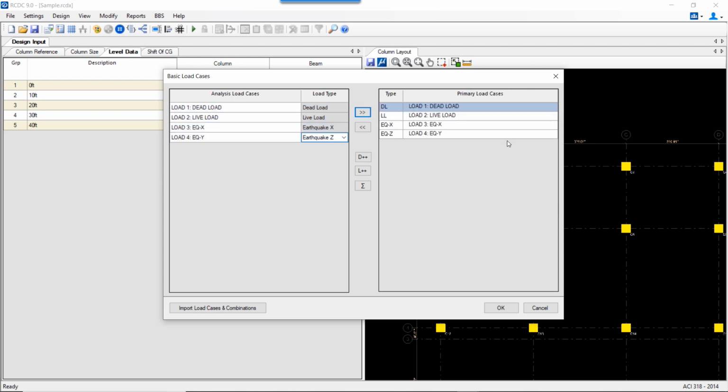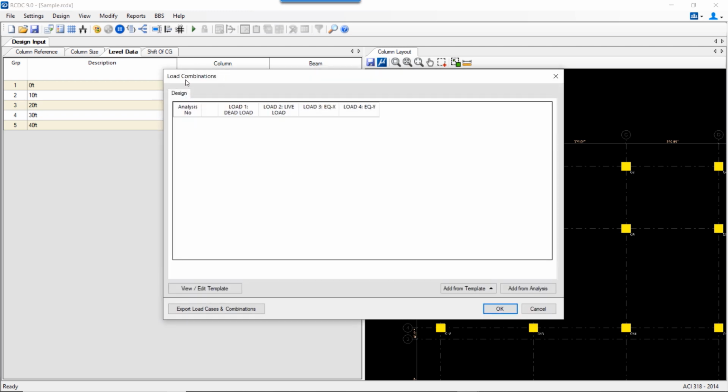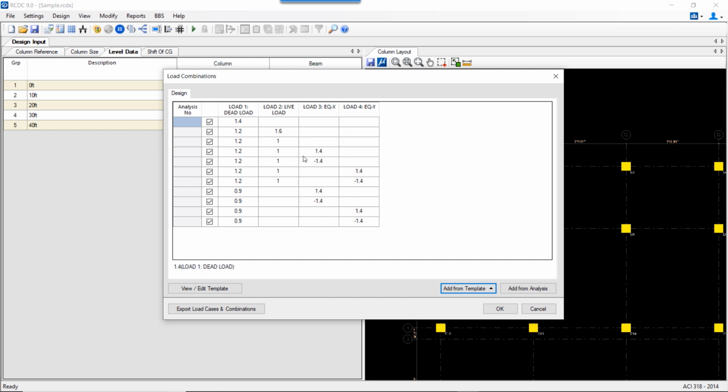So once I select it, I need to drag it here. And load combinations. If I have a set of load combinations that are defined in my analysis file, I can add it from there. Or I can use the option to add load combinations for a regular or an irregular type of structure from the template that is available in RCDC itself.